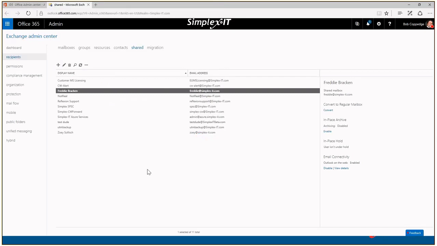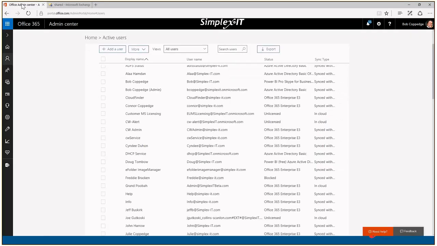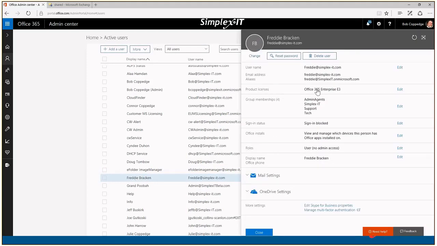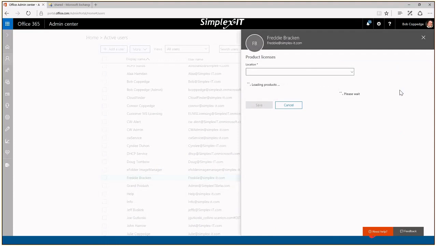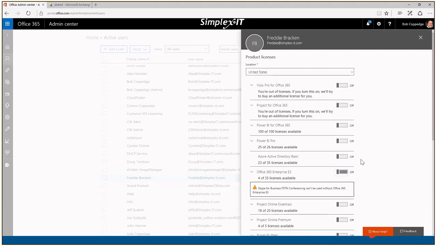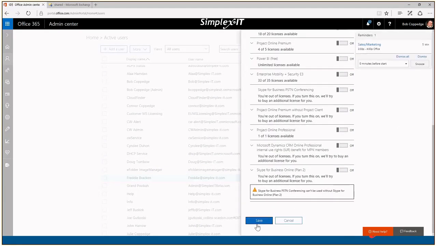Fairly straightforward. And I can do that regardless of, actually, if I still had Freddie on as a regular mailbox. I've got the same capabilities there. And let's just do one more thing now. Now with Freddie, he's blocked. He's still got this license. Well, I don't want to pay for his license if he's not here using it. Now that I've moved his mailbox off, I've no reason to keep the license.